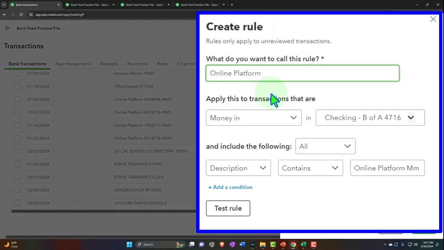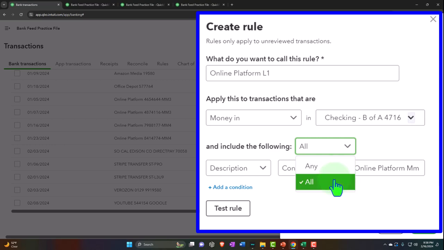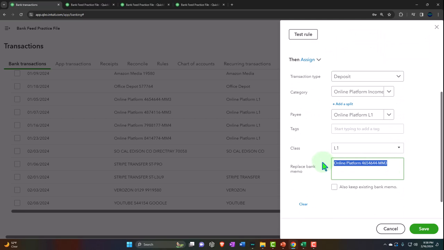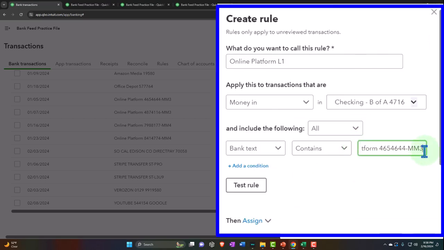And so I'm going to say online platform location one rule, drop down coming from the bank account. Now notice I could say all of the conditions or any. I need to say all because I'm going to have more than one condition. On the drop down, I like to have the bank text. And then I'm going to say that it contains. Now notice that when I say it contains, it pulled in like the truncated bit. If I take this entire thing and I put it in here, then this isn't going to work because this part of the number will change. So that's not going to work. I need to keep this bit though to differentiate it.